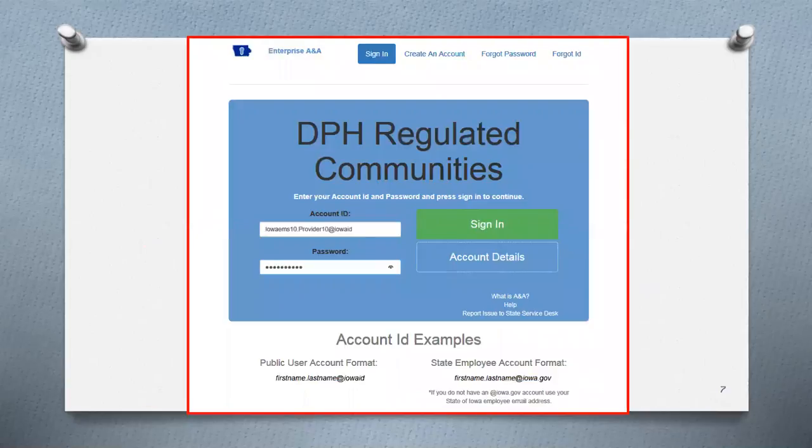Either way will take you to the same screen, and this is the sign-in screen for the ANA authorization and authentication. Once you get to this page, you want to fill in your account ID and your password. Once you've done that, you would select Sign In.